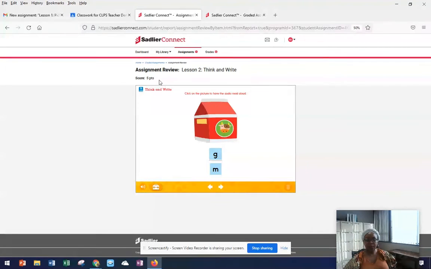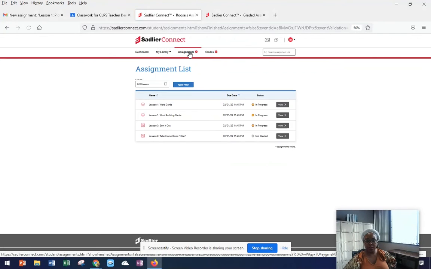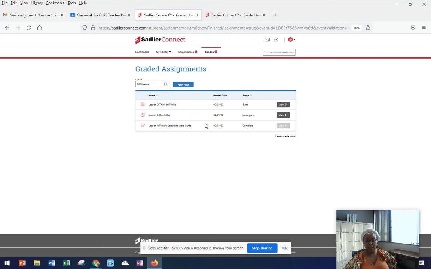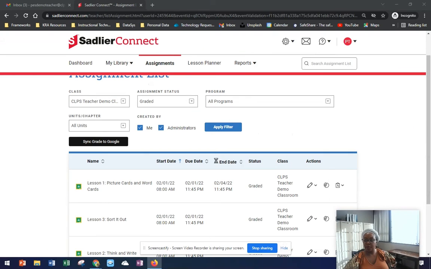Alrighty. So now I'm going to jump to assignments again, just like from the dashboard. Same thing, they'll be able to see their assignments. If I jump to grades, again, they'll be able to see what was graded. So now we're going to take a look at Sadlier from a teacher perspective and see if we can get some of these grades to sync to Google Classroom.